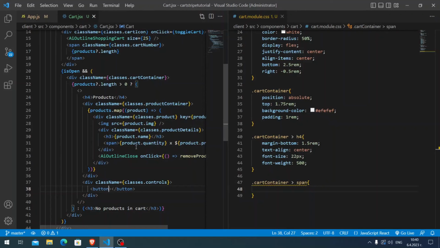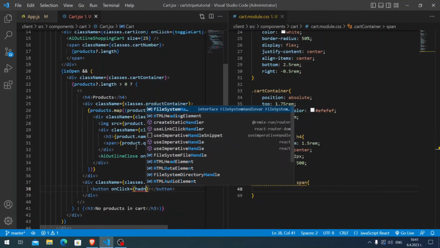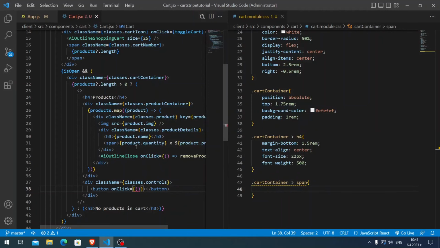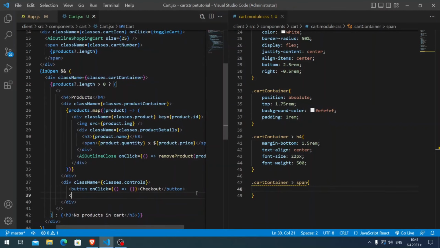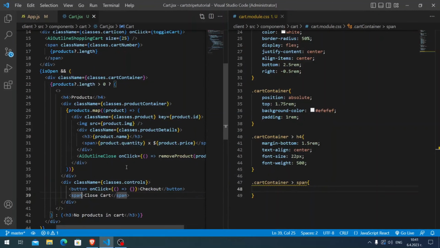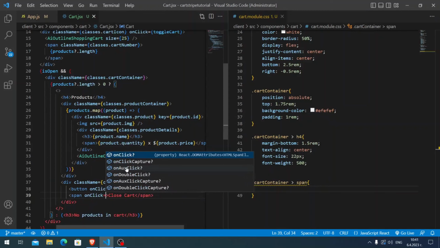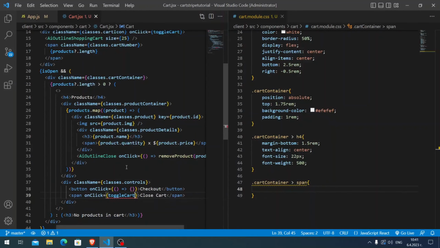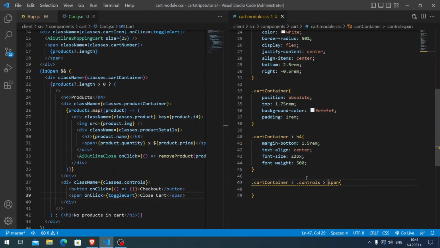And here I'm going to have a button, which is going to have an onClick with the function handleCheckout, which we're going to create soon. Right now, I'm just going to leave it empty, so just an empty function. Here it's Checkout, and here I'm having the span that I wanted to target. So here it's Close Cart, and the function is going to be toggleCart. So it's going to close the cart, and here it's going to be like this. So here .controls, and here the span.